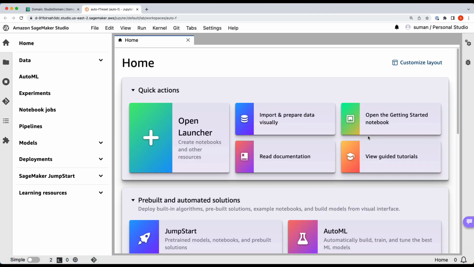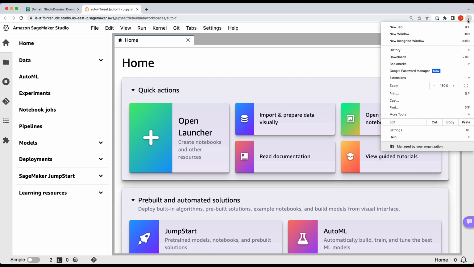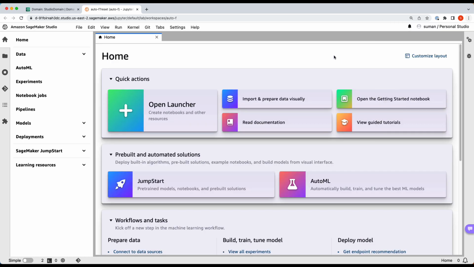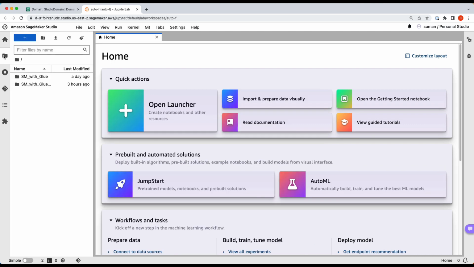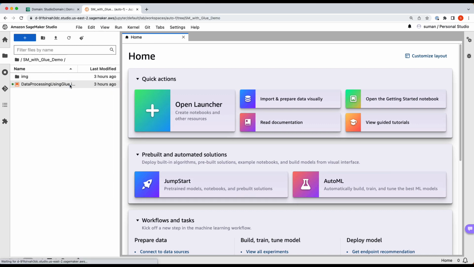So this is the landing page of SageMaker Studio IDE, and on the left hand side you can see different options like data, AutoML, experiments, notebooks, and so on. So this gives you one single unified view for all of your tasks around machine learning. For this demo, I have already created a notebook. So let me go to the File Explorer and open the notebook.